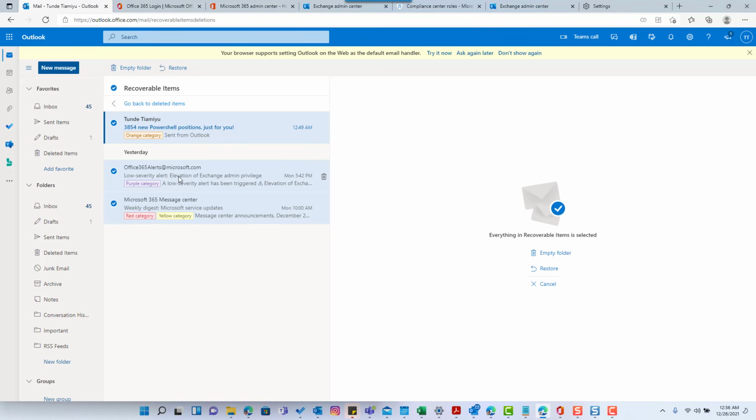But as an admin, you probably want to get this done without even having to contact the user, especially if the user already gave you the criteria of the email that is missing. In this case, the user already told you that they're missing emails from Office 365 alerts at Microsoft.com. They didn't check their recoverable items, or maybe they checked it, but they just couldn't find it because there are so many emails in there. And now they open a ticket asking you to resolve it.